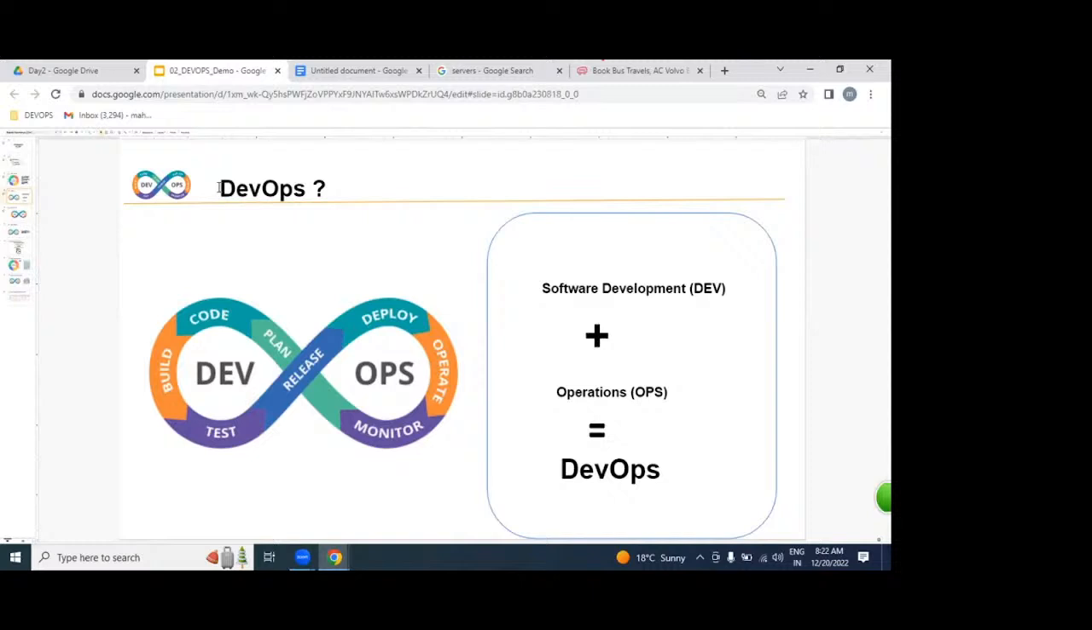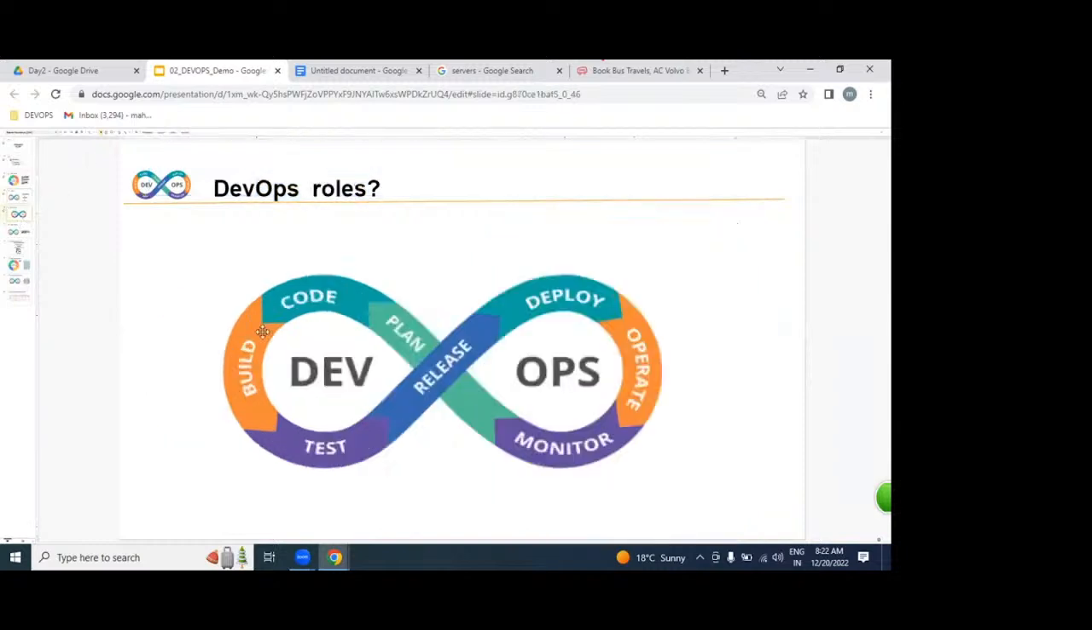What is it? DEV is nothing but development. OPS is nothing but operation. The combination of development plus operation we call DevOps. That means what exactly do we understand, guys, please? Our roles and responsibilities start from where? Dev environment. Ends where? Operations. That means we are part of coding, build, test, release, deploy, operation. So our roles and responsibilities run from coding to the production environment.